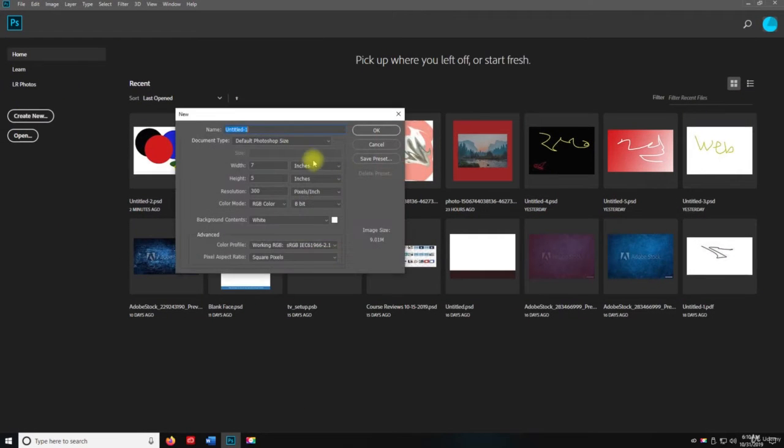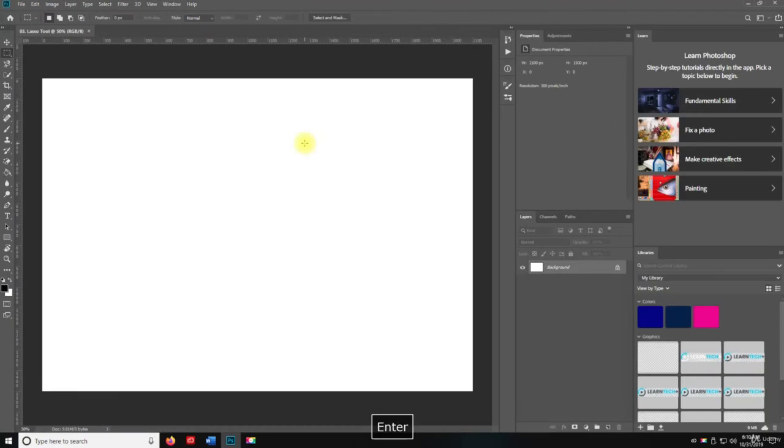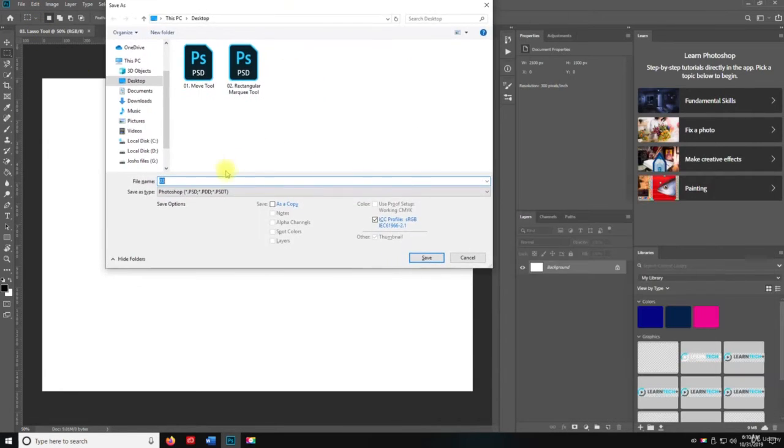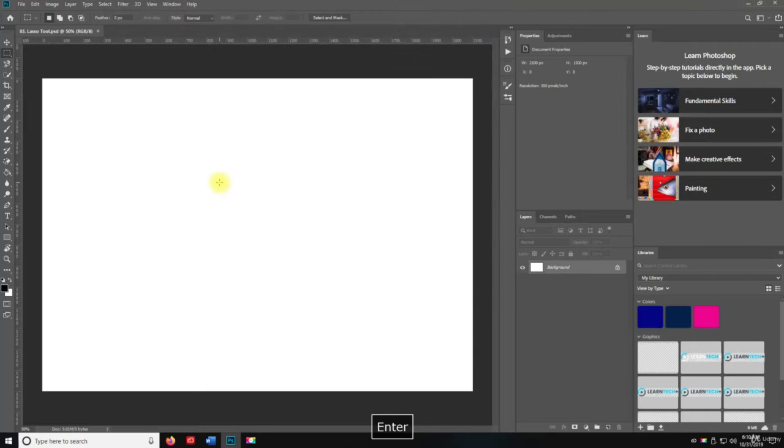I'm going to create a new file. We're going to call this 03 Lasso Tool. Okay, and we're going to hit Control Shift S, and I want to save this on the desktop. So let's do 03, and we'll call it Lasso Tool. Okay, there we go. So now we're going to learn about the Lasso tool. So I'm going to click here, and we're going to grab the Lasso tool right here.